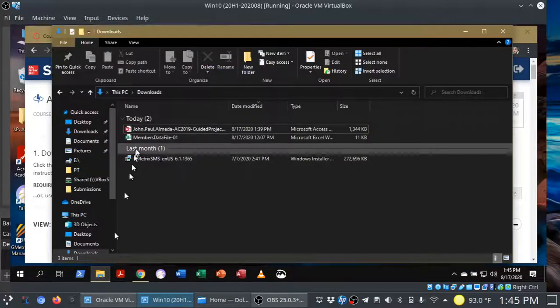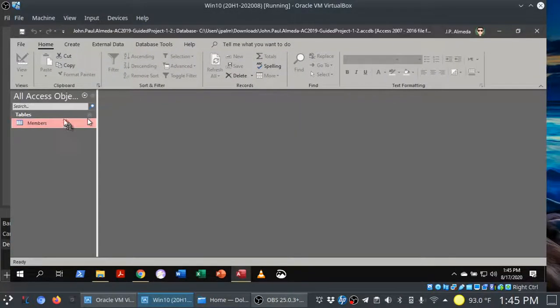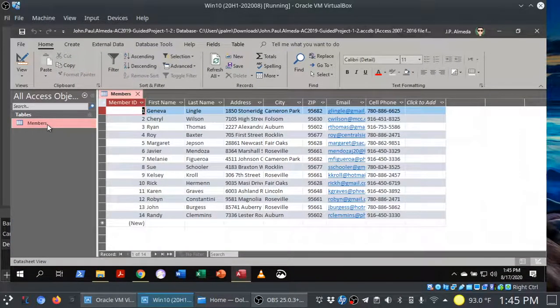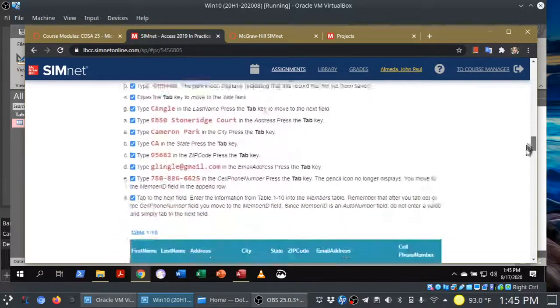Okay, so let's say we're completing a project. I'm going to go ahead and open up my project file here. Again, this is Microsoft Access. And you'll see that this is actually a completed project. I went through all of the steps down here. You can see I've gone through all of this.